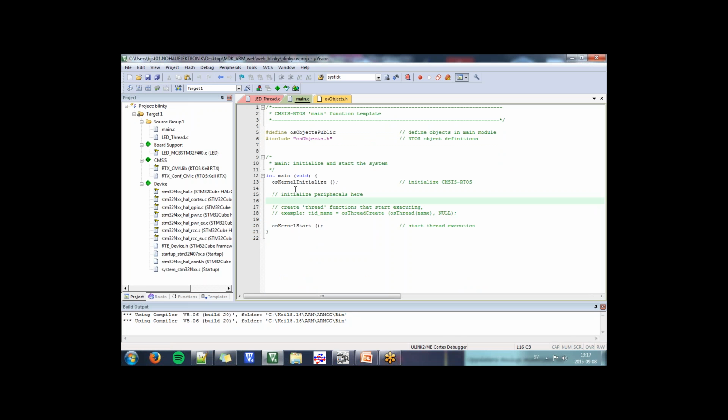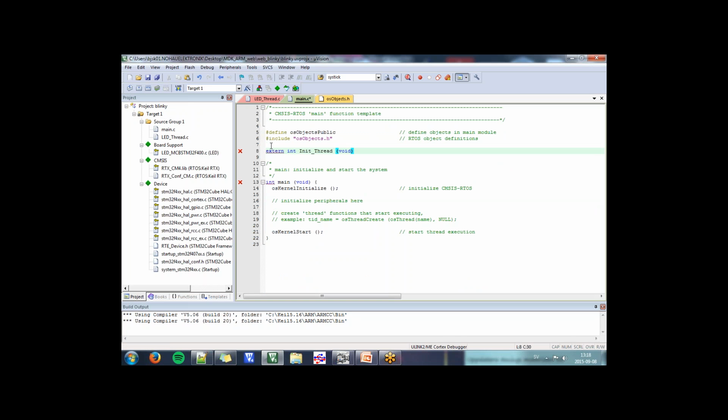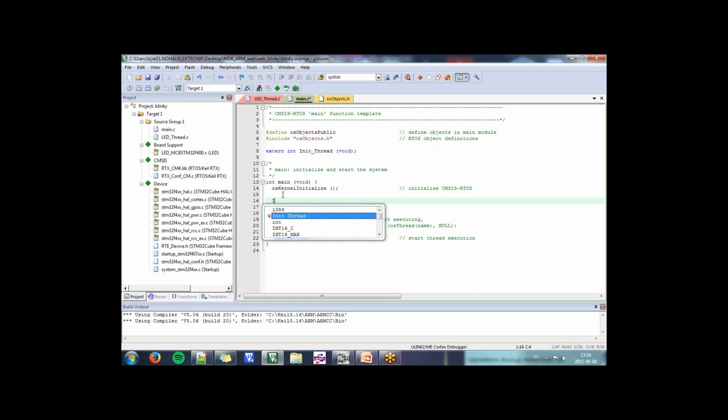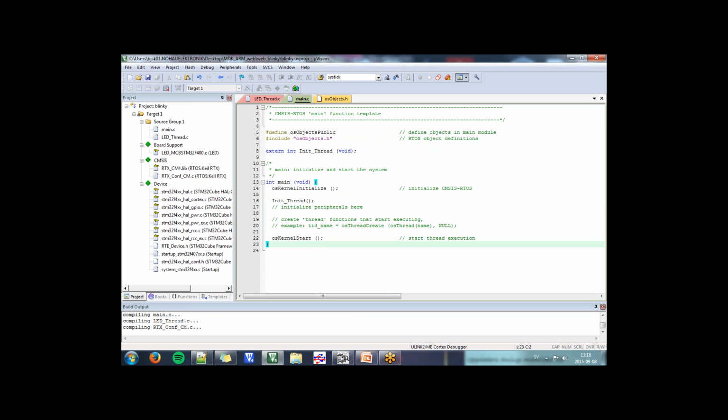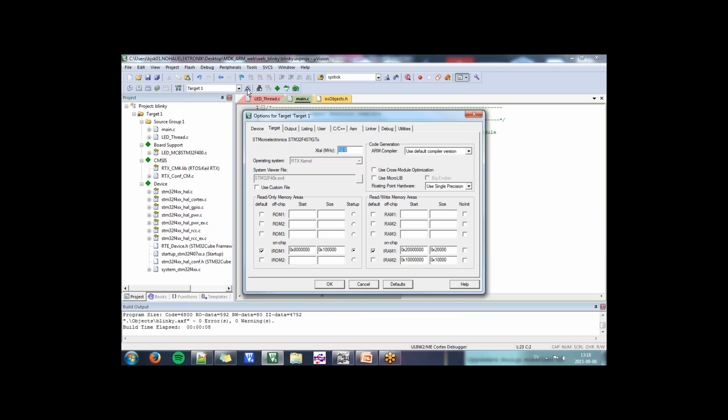And then in my main function, I need to call the init. So I need to put extern, and now auto completion, init thread. Okay. So then I would like to compile, F7. It usually takes a few seconds because it's the first time we compile. Here we go. And now I need to choose how to flash it to my target.